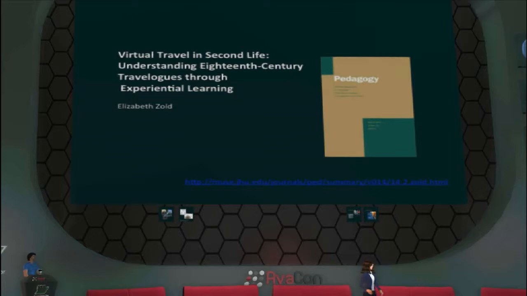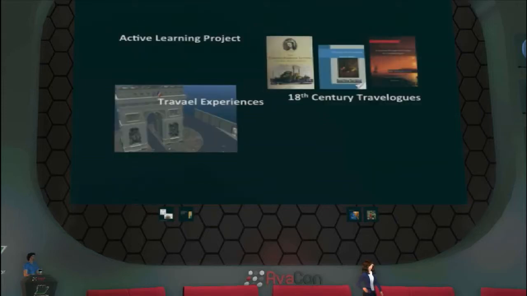This journal article is a wonderful example of this kind of complex design in higher education. Elizabeth Zold designed an active learning project that allowed for autonomy in experiencing her course content in a way that supported unique learner reflections and gave them an opportunity for much deeper learning than they would have experienced just with text. In this project, her students were studying 18th century travel logs and studying the genre. And then they traveled throughout the virtual world.